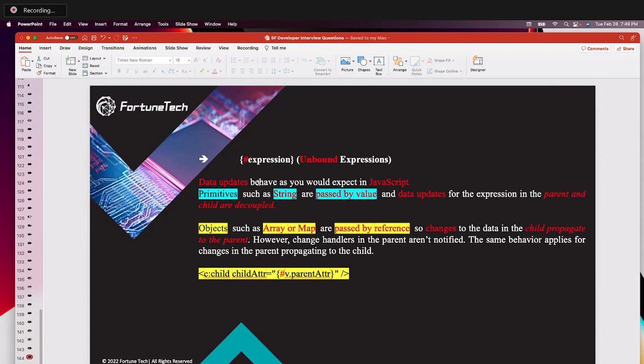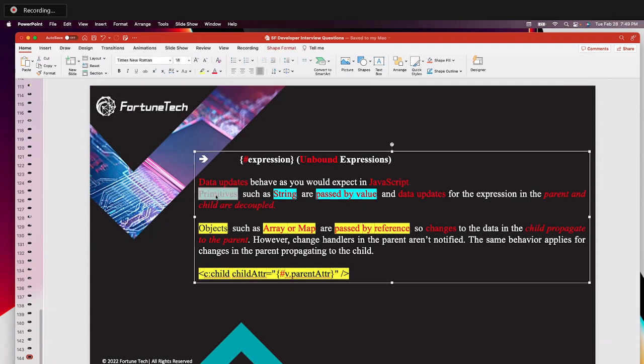There are some data updates, like you can expect inside JavaScript. As you all know, there are primitive data types and other than primitive data types. Primitive data types, such as string, work with pass by value, and when they update, the expressions in the parent and child are decoupled.